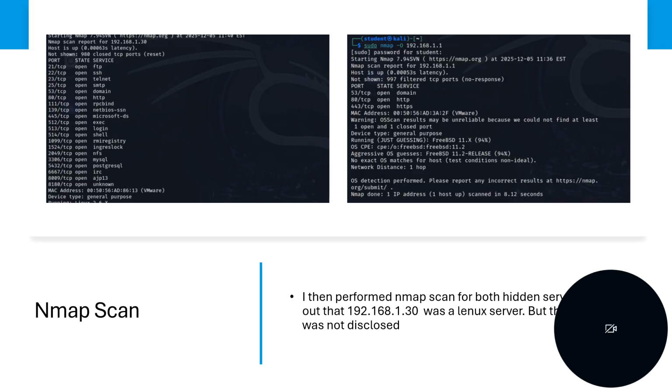The scan results clearly identified 1.30 as a Linux server, and some key indicators that confirmed this included port 22, which had Open Secure Shell running, which is standard on Linux servers. It also had operating system detection results, with Nmap's fingerprinting identifying the system as running a Linux kernel, and it displayed Linux-specific service information.